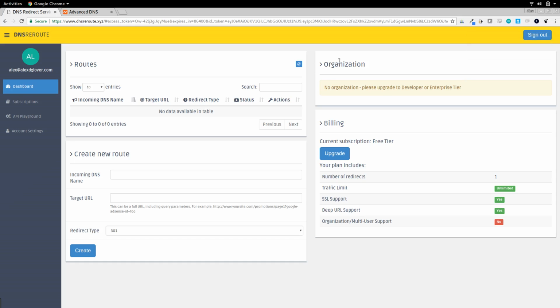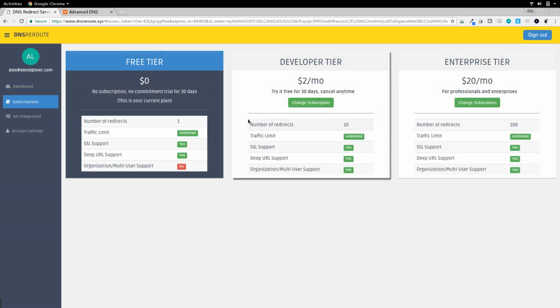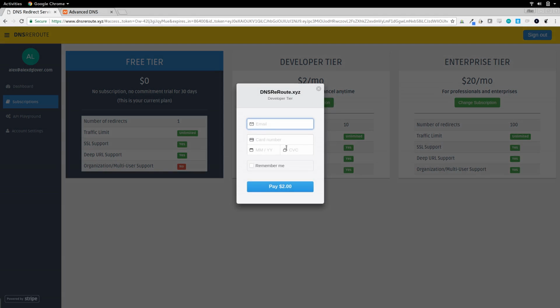So right off the bat, you can see a couple things. Because this is a free service, there is no organization set up. So if you wanted to manage multiple user accounts that all tied into one organization for managing a set of routes, you'd have to upgrade to developer or enterprise tier. On that note, there's a billing section, so it tells you what your current plan includes on the bottom right. And then you also have an option to upgrade, which takes you to the subscription page where you can, through Stripe, execute a subscription setup to upgrade to that developer or enterprise tier.